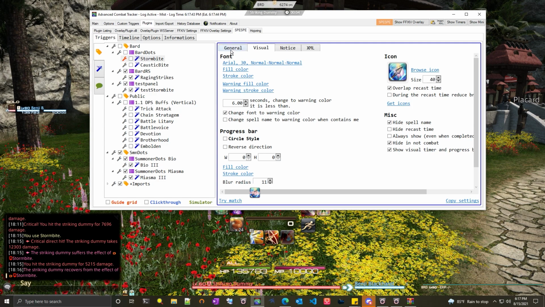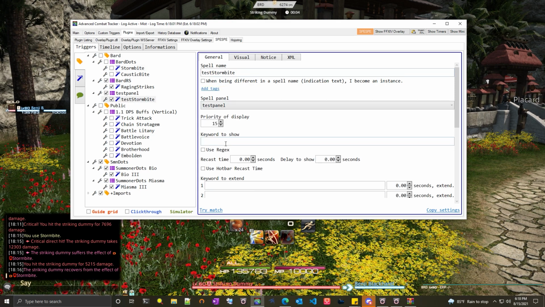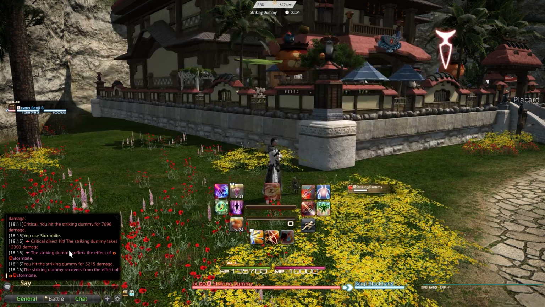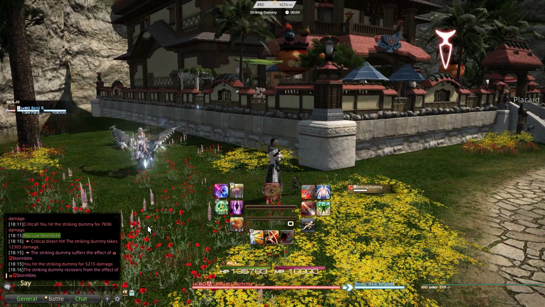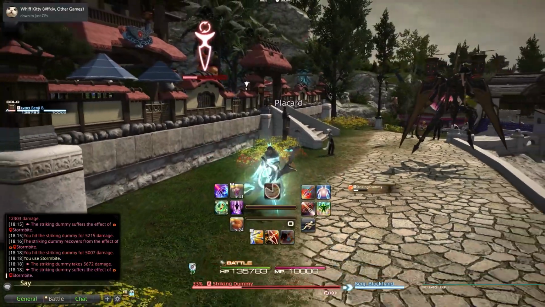All right, so finally, how do we set it up to actually track the skill that we want it to track, in this case, the Stormbite? So what we're going to do is focus on this keyword to show right here. Let's go into our actual test one. This keyword to show, this is where we type in the battle log text of what we want to actually track. In our case, you use Stormbite. So we can go over here, we use the skill, right?